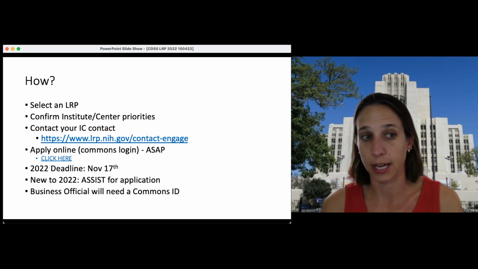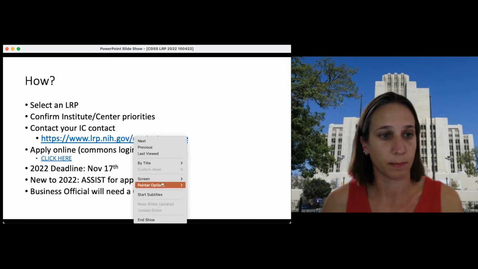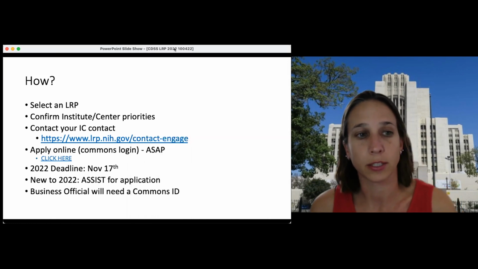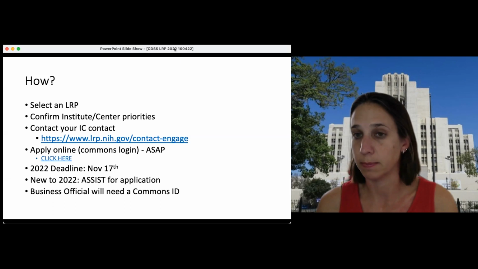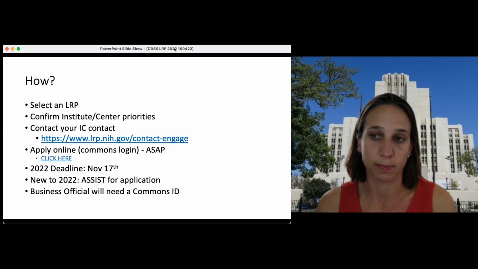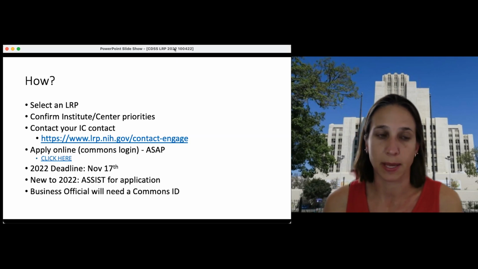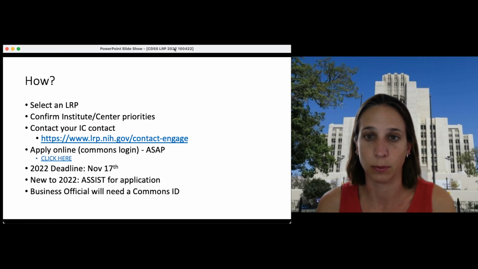Contact your point person at your institute or center, and reach out to them and find out what their priorities are. Send them a specific aims page, whatever you have put together, so that you can find out if what you're doing matches what their priorities are this year. So that might help you decide between 2 institutes or 2 different loan repayment programs if you align more closely with one or the other.